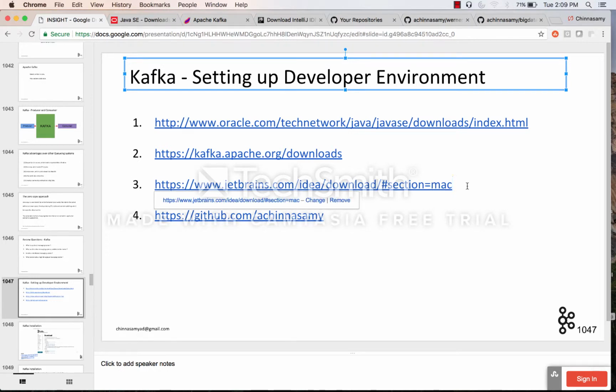Hello, welcome all. In this session, we are going to talk about setting up the developer environment, or setting up the code structure for your Kafka in order to develop your producer and consumer. So, in order to do that, you have to set up the basic entities in order to run your Kafka code. This is different from setting up your Kafka cluster. Rather, this is setting up your developer environment for your Kafka. The setting up of the Kafka cluster is in a separate session.